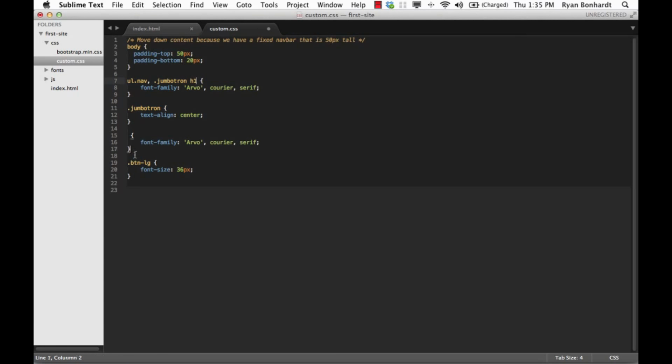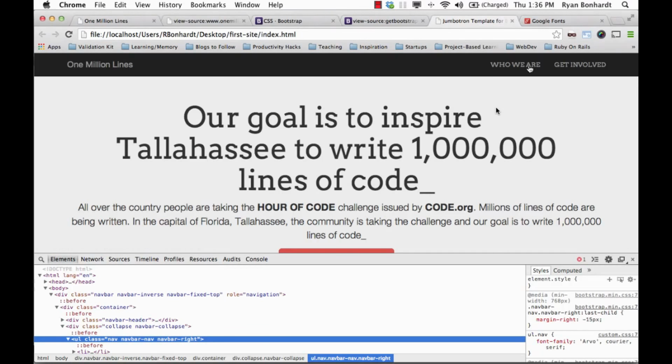And so this is how you combine selectors. This is a selector, all unordered lists with a class of nav, and this selector, all H1s and any div with a class of jumbotron, or any HTML element with a class of jumbotron, gets this CSS rule right here. So we should see them stay the same here, and we're good.